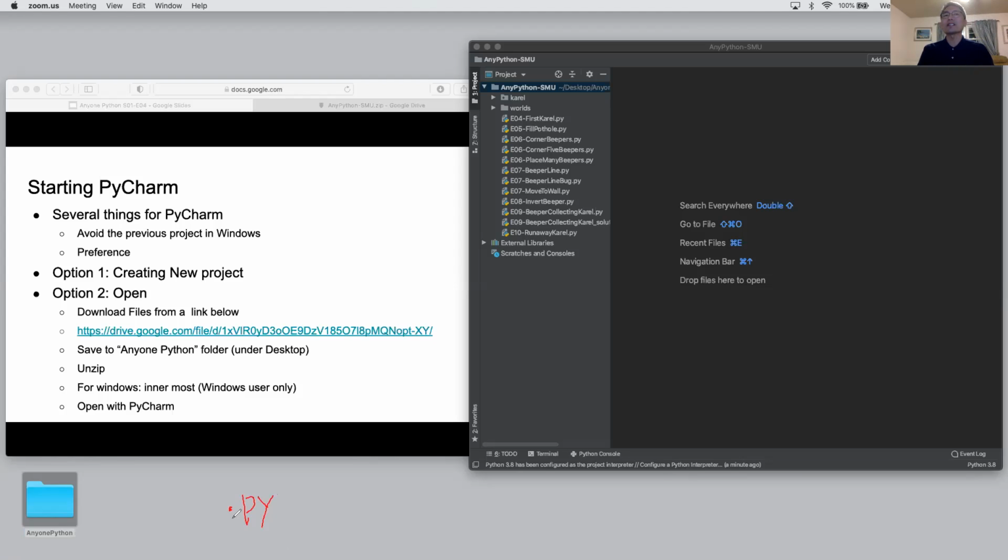The file extension can be used to recognize what kind of file this is. So if you see .py, it means this is a Python file. From now on, when you create a Python file, you use the .py file extension. So in this case, we are going to use First Karel.py. You can double click or click.